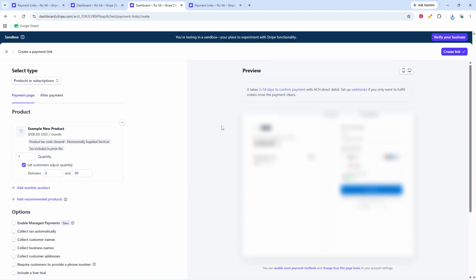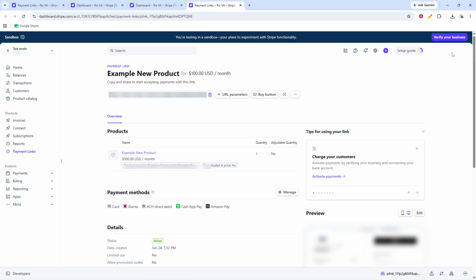Once everything is set up, review the payment link details carefully. This is your chance to double-check the product, price, quantity settings, and checkout preferences before publishing the link. Taking a few extra seconds here can help prevent mistakes later. When you're satisfied, click Create Link. Stripe will then generate your payment link and make it ready to use.